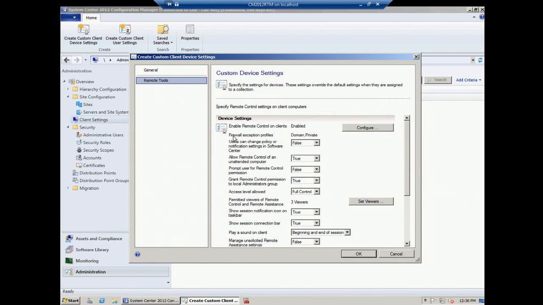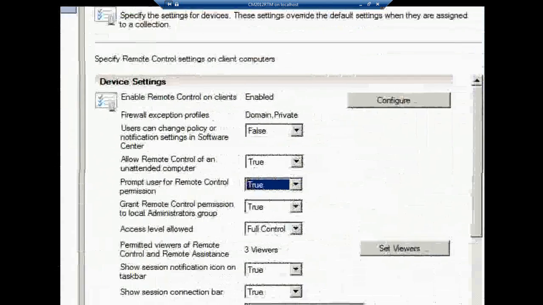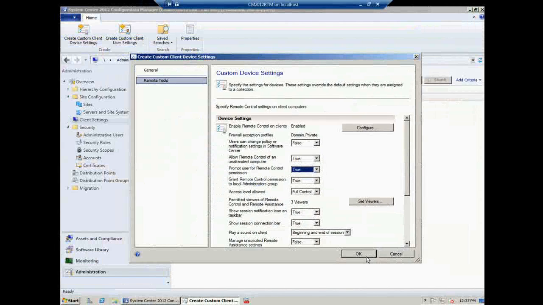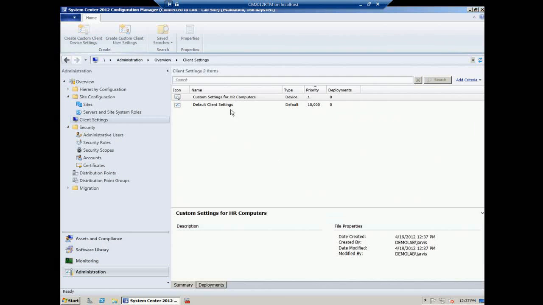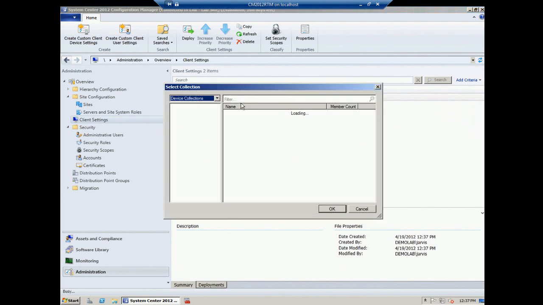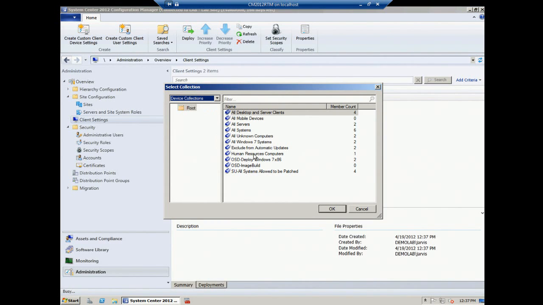So come in here to Remote Tools, and I simply change Prompt User for Remote Control Permission to True instead. So if you can see that. All right? Hit OK. I now have my custom settings for HR computers, and I'm going to deploy that to a device collection, which is my human resources computer, which has a total of 1 member.